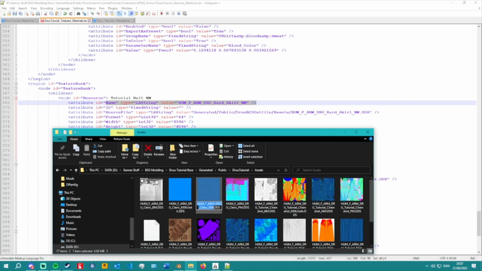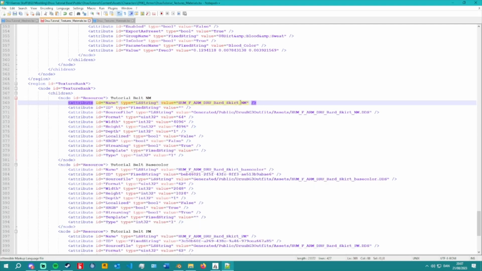You will note that the files here are cleric. This is because the specific texture was generated for my cleric outfit.